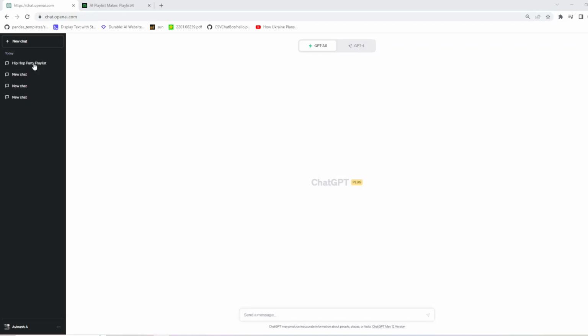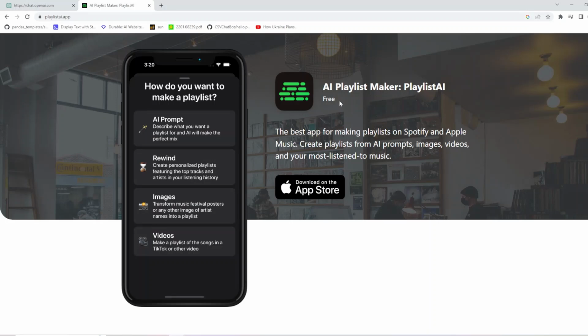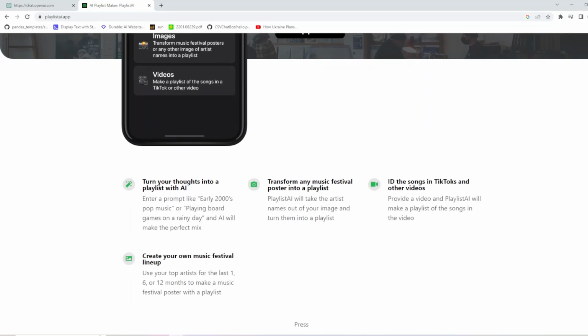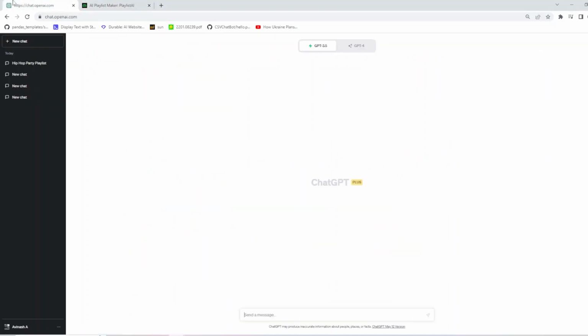The new plugin we are looking at is what we call our AI playlist maker, which creates the songs we want for a Spotify playlist. So we would need to use an AI prompt and it can do a variety of stuff. It can transform our thoughts into a playlist, create a lineup for a music festival, or transform any music festival poster into a playlist, and you can do a lot of stuff here. So those are some of the things, but the idea here is you can create a playlist based on a prompt and you can export it to Spotify.